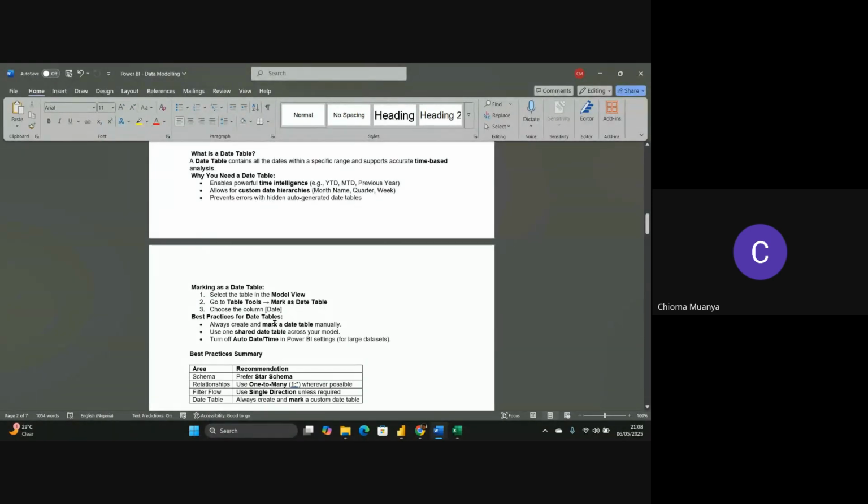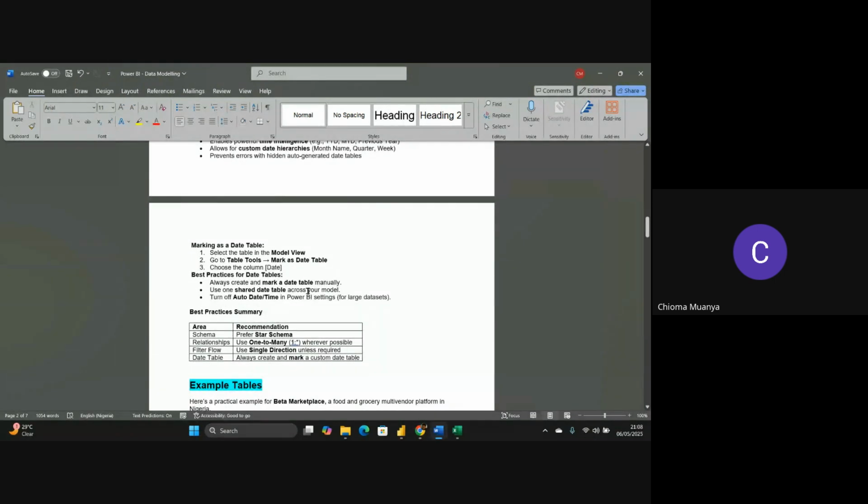So always, once you create your date table, mark it as date table. You can select that in the model view or in the table view. That's where you can see it, and you mark it when you create it. And anytime you create your date table, always connect it to where you have your dates in your sales table or other table. Yeah, that's how it works.